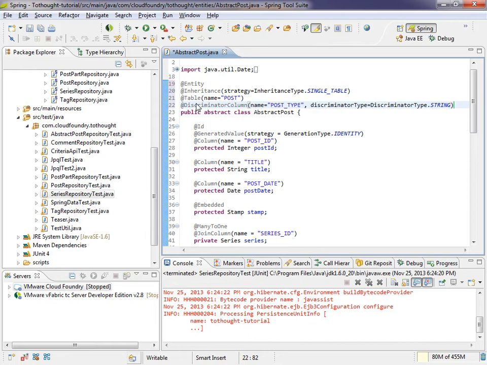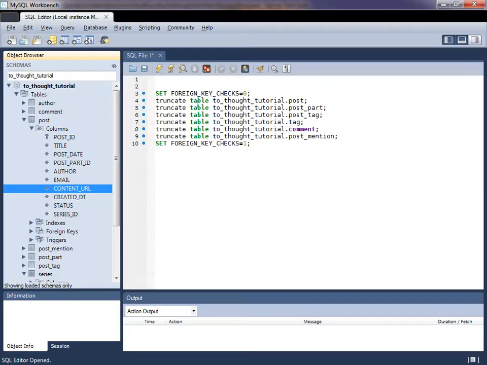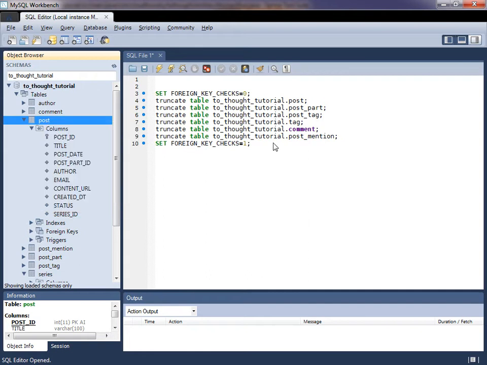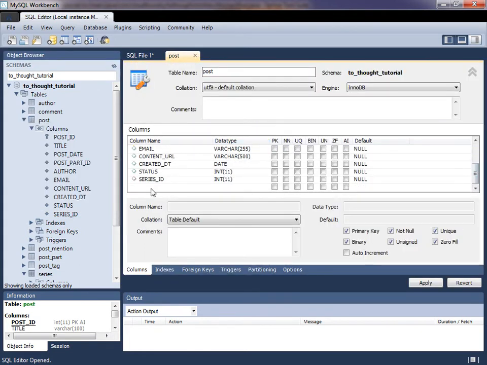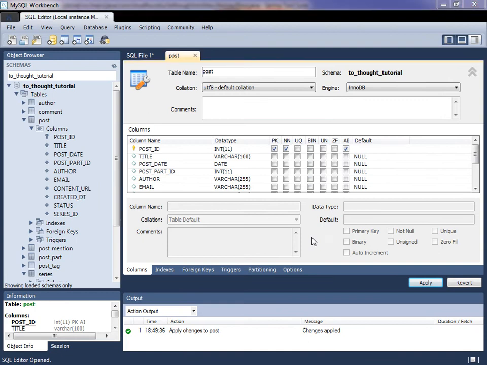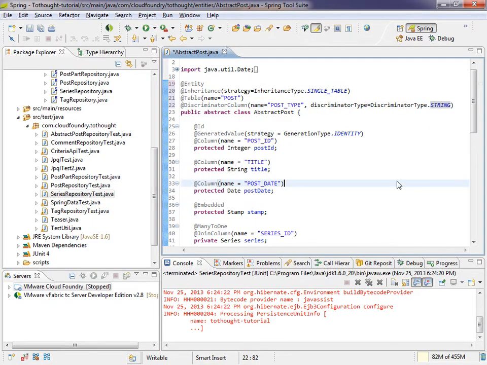And we'll need to add that column into our data model. So I'm going to alter the post table and add the post type column, and I'm making it a varchar because we specified that it was a string. So that's how JPA can distinguish between the two types of entities, even though they both extend this abstract post.